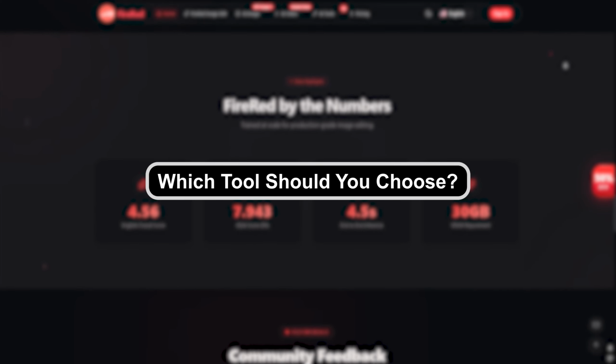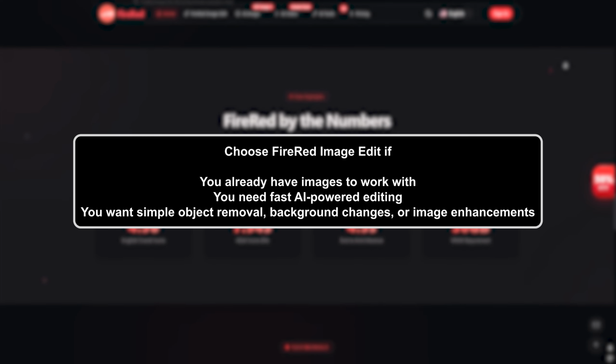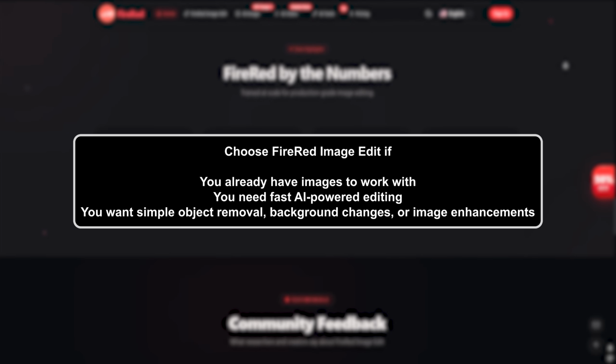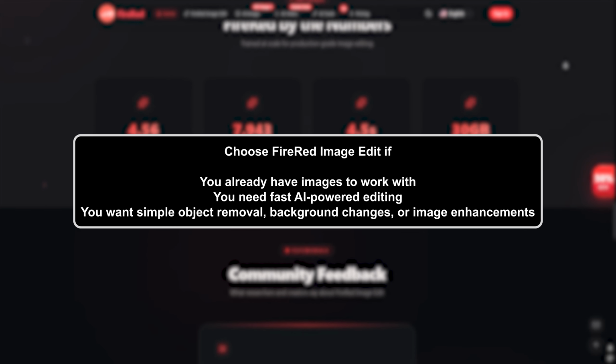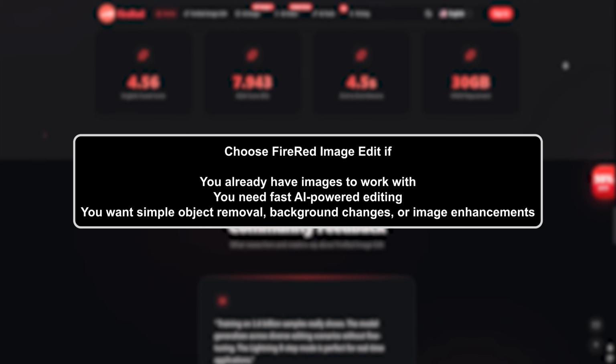Which tool should you choose? Choose GLM Image if you need AI generated images from text prompts, if you create artwork, concepts, or marketing visuals from scratch, if you want strong image generation capabilities. Choose FireRed Image Edit if you already have images to work with, if you need fast AI powered editing, if you want simple object removal, background changes, or image enhancements.